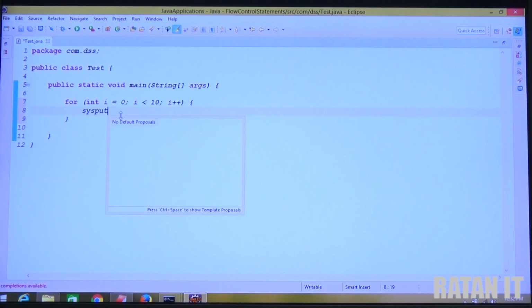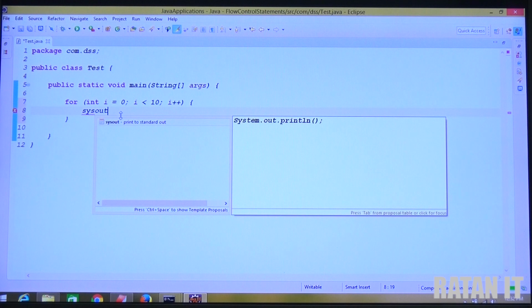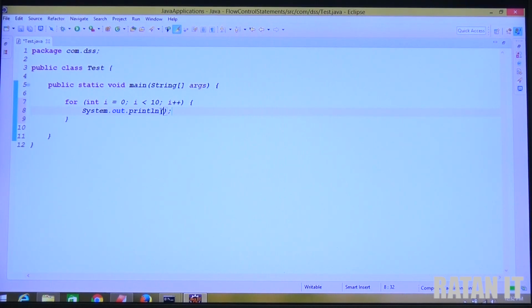Simply print the data. To print a SOP statement, type sysout and control space. I want to print Ratan, so "Ratan" plus i, I want to print the i value. i is nothing but the index, right? That's it. Then you can run this code.